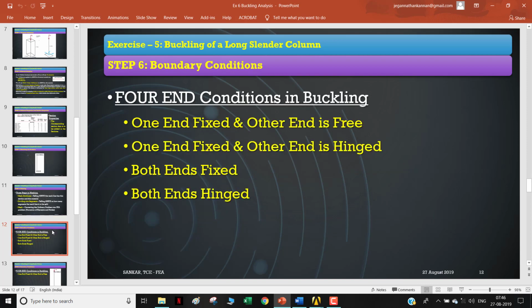And the next stage, boundary conditions. So here in a column we have 4 boundary conditions, right? So one end is fixed and the other is free, one end is fixed and the other end is hinged, and both the ends fixed and both the ends hinged. So these are the 4 boundary conditions which are available in buckling. So we are going to see all these one by one.